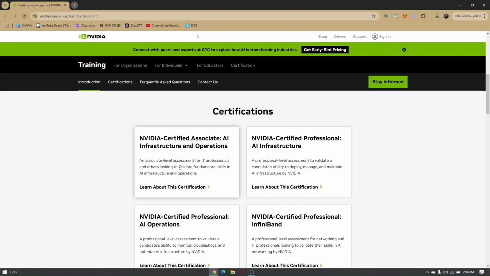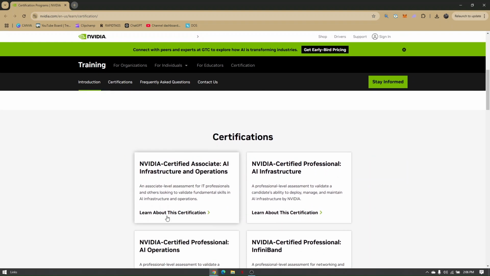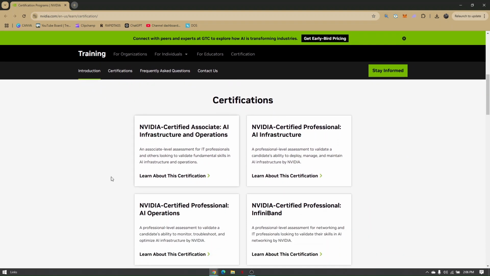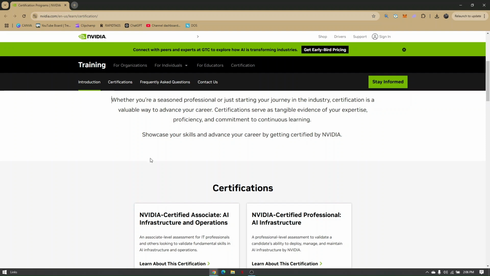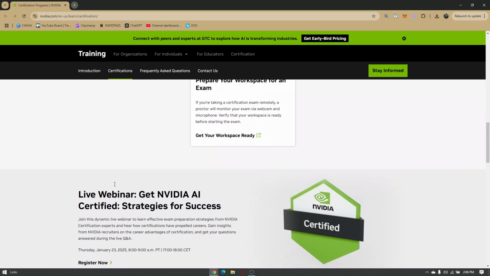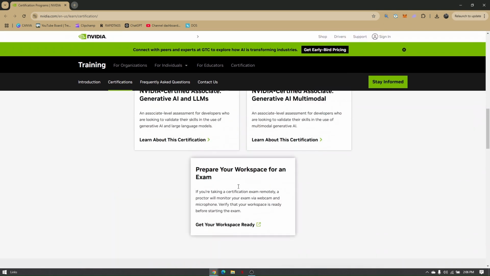So you'll need to click this first and have at least maybe 10 to 15 minutes of your time to study the specific certification that you'll get before you take the exam. And once you're ready, just go back to this page right here, which is going to be the forward slash certification page. Scroll all the way down till you find this option here that says prepare your workspace for an exam. And once you're ready, just go ahead and click this option right here, get your workspace ready.